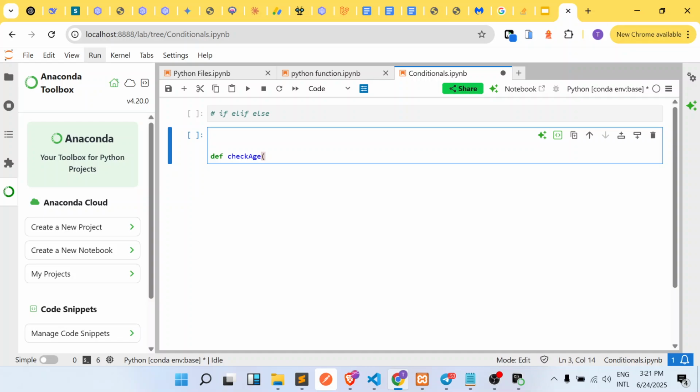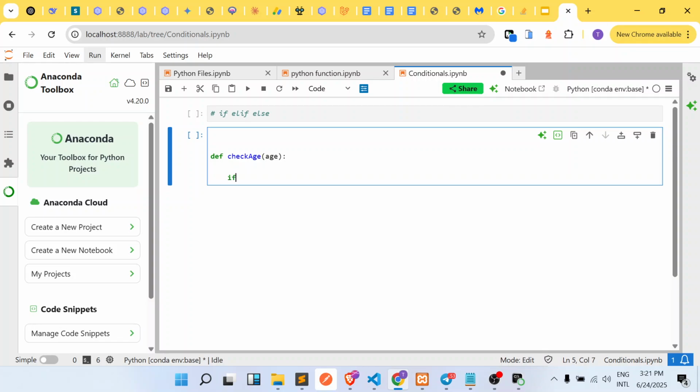Check age. Okay, so this function is going to take a parameter, an integer called age. What this function is going to do is check if the person's age, or the age of the person calling this function, meets specific conditions, and as a result print something to the screen. We are going to use the if statement. So we are going to say if age equals 30.